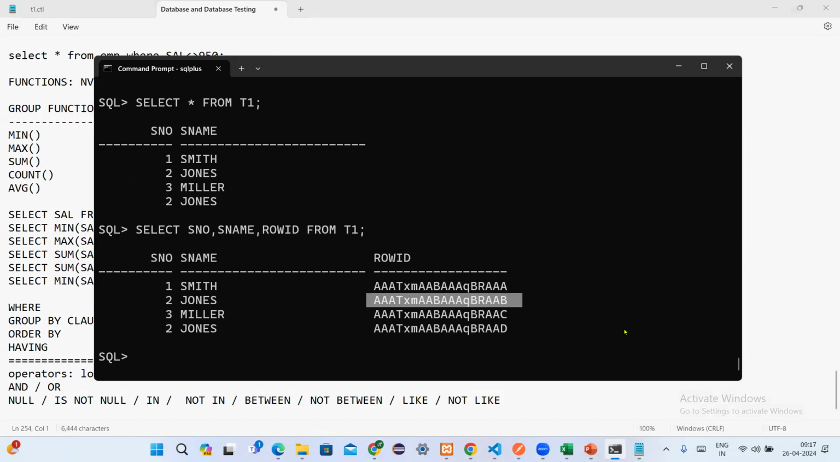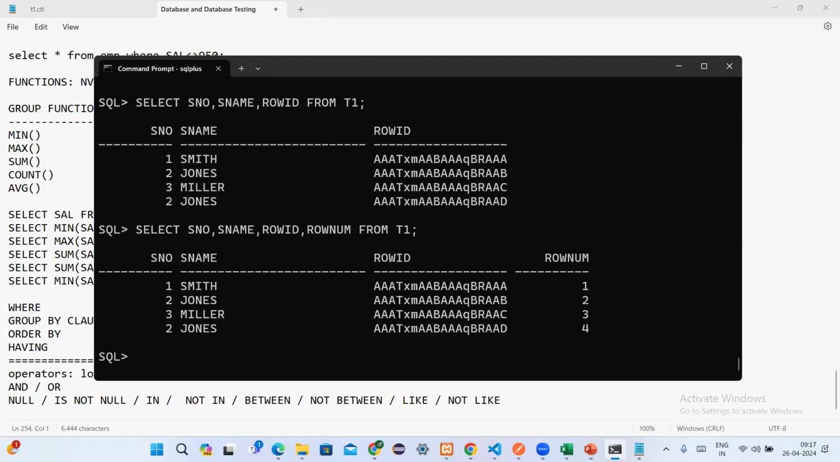Similarly, you'll have one more hidden column called ROWNUM. Okay, so you can see here ROWNUM is 1, 2, 3, 4. This number is generated at runtime, whereas this one is created when you insert the data. This is unique. So I cannot use this because it is generated at runtime. I can use this because it is fixed.